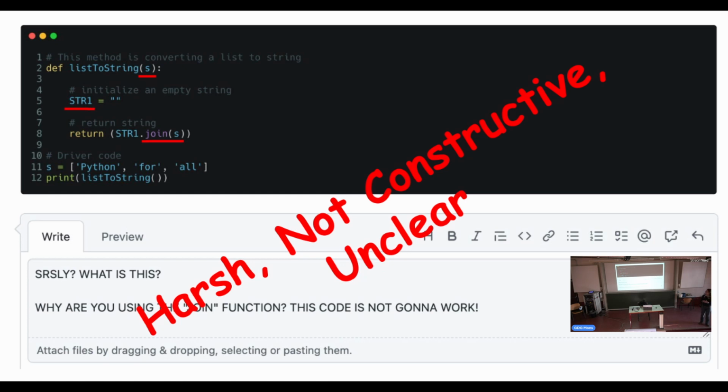Seriously, what's this? And why are you using the join function? This code is not gonna work. Full stop, end of the story. As you can see from this kind of review, actually it's harsh, rude, and disrespectful. The reviewer wrote all his comments in capital letters and with shortcuts.